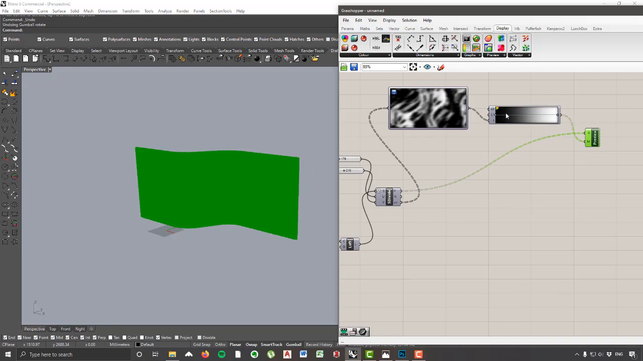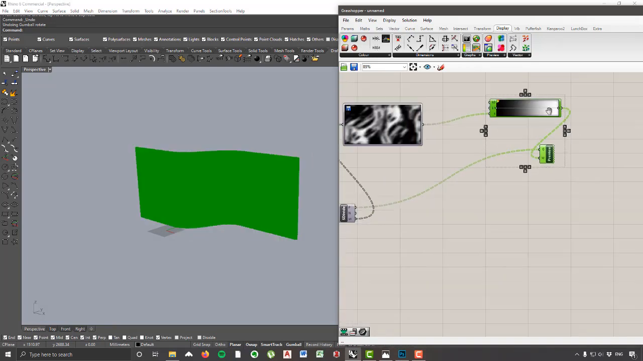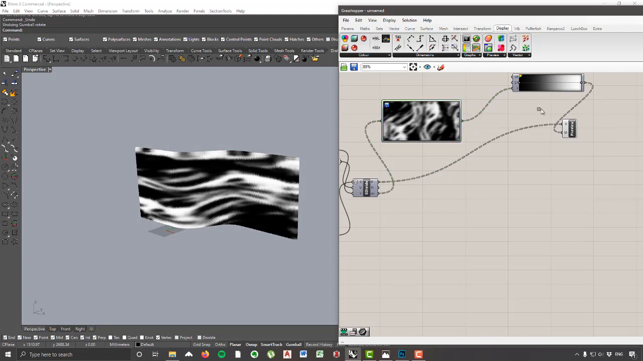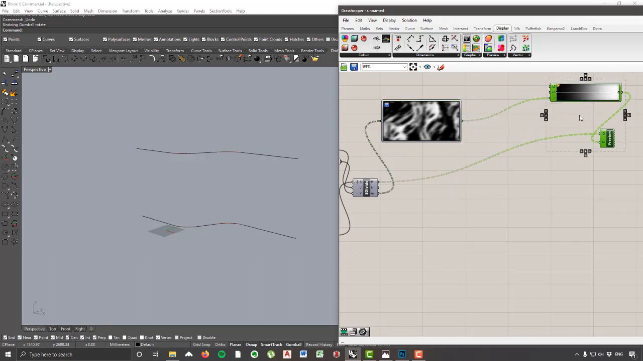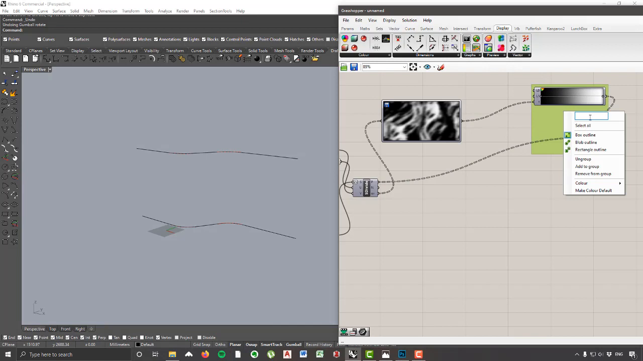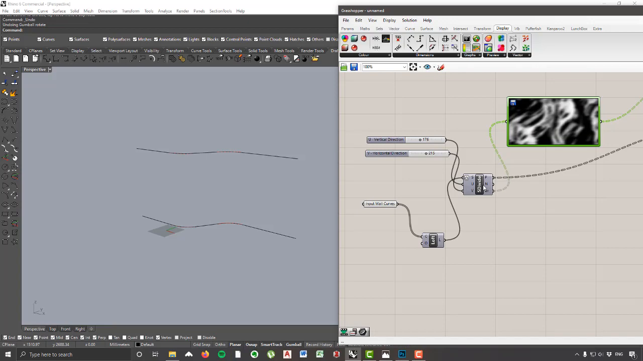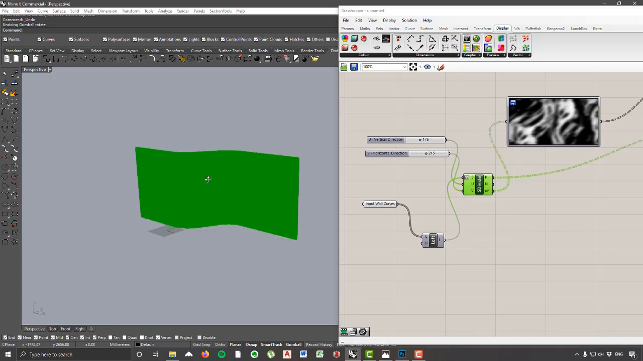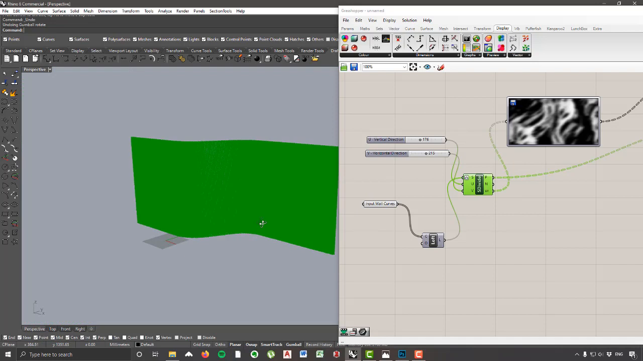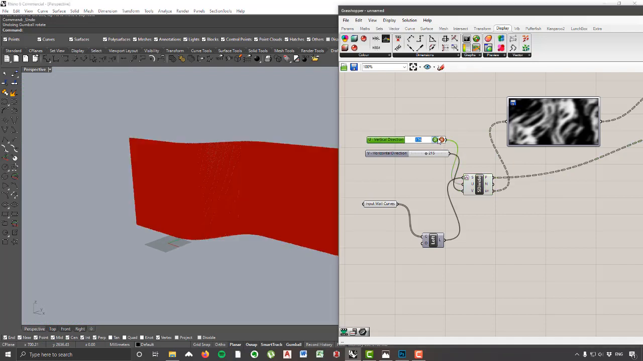Okay. So now that we've done that, I'm just going to take the gradient in the preview component and I'm going to preview off. I'll group this and I'll just call this image sampler sample confirmation. I'll preview back on my surface divide. And since my point density is so high here, I'm just going to reduce it to something more reasonable. So the U vertical direction I'll reduce to 30. The V horizontal direction I'll reduce to 40, let's say.